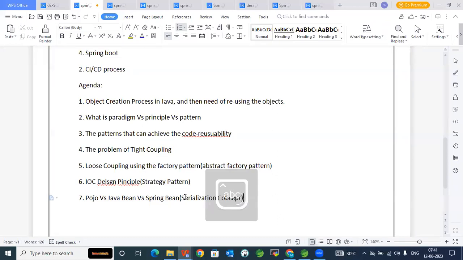Meaning you also have to know the concept of serialization. Serialization is not a prerequisite for understanding Spring Bean, Java Bean, or POJO, but every Java Bean is definitely a serialized one. So you need to know the concept of serialization here. So go and study the serialization concept as well, right?